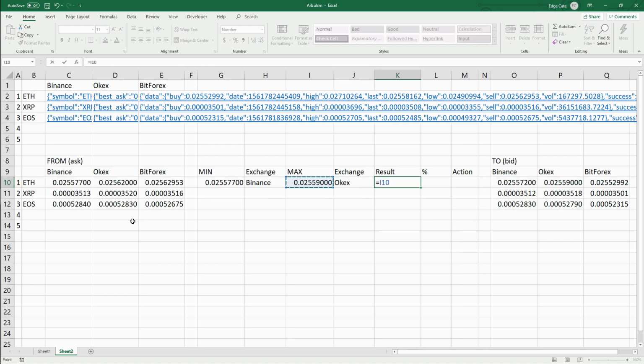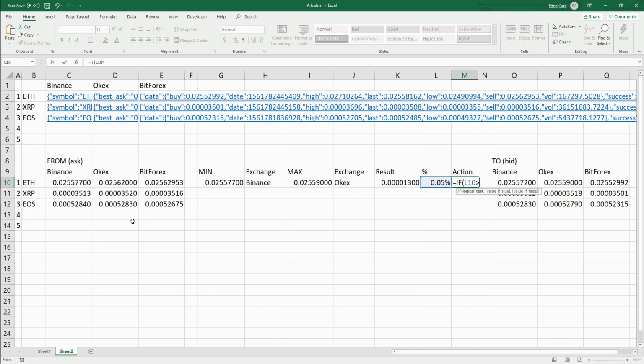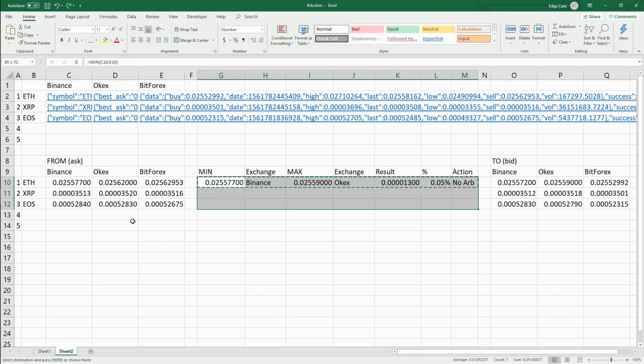We'll then add a results column to see what the price difference is, and a percentage difference, and one more column to say if there's a 10% price difference, there's a good opportunity. Otherwise, there's no arbitrage opportunity.